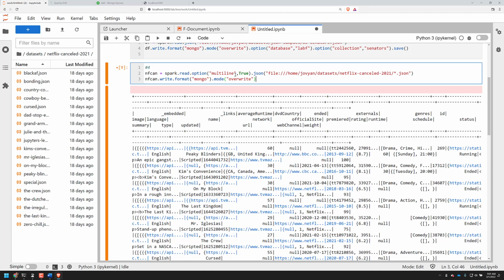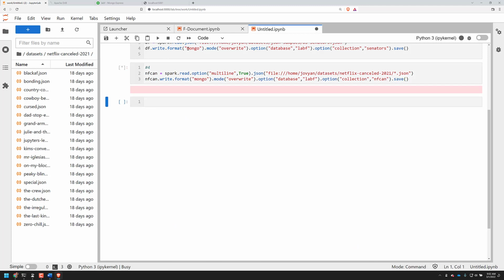So now I need to write this, so I'm going to do write format Mongo. If you don't use mode overwrite, if you use mode append, it's going to keep adding the data over and over again, which is probably not what we want. And we hope it works.